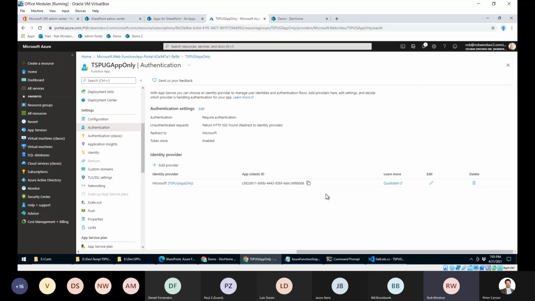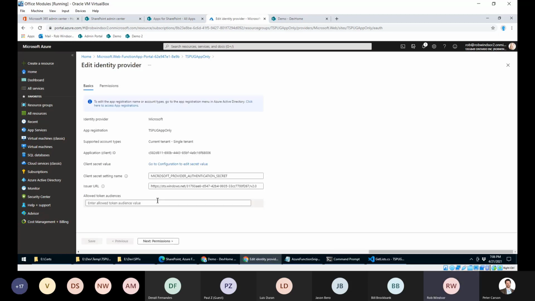Now, if you're going to call this from the SharePoint Framework, one of the things you need to do, and it's not obvious that you need to do this, is go ahead and edit here. It's going to have this issuer URL, which will not work if you're calling this from SharePoint Framework. So you need to clear out this issuer URL. Otherwise, you'll get 401 errors when you try to call this from SharePoint Framework. So I'll go ahead and do that right now.